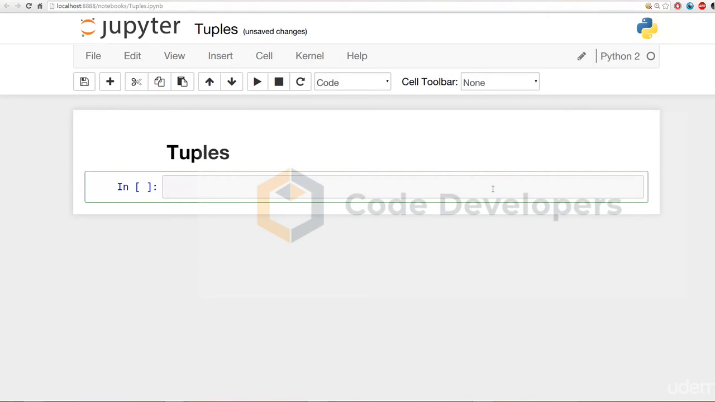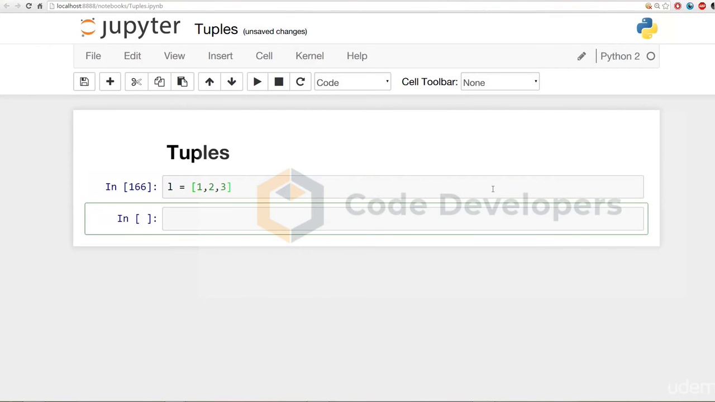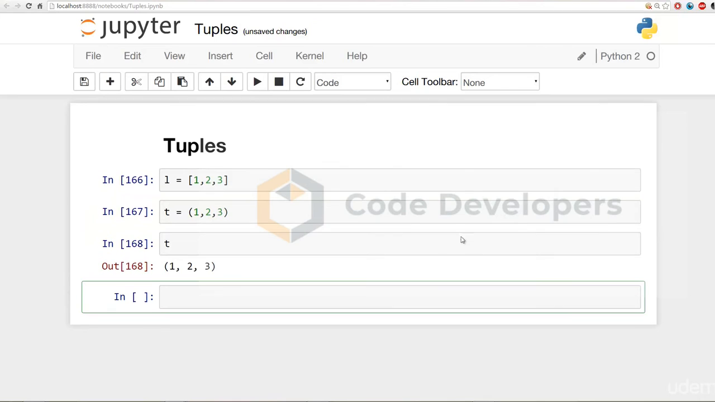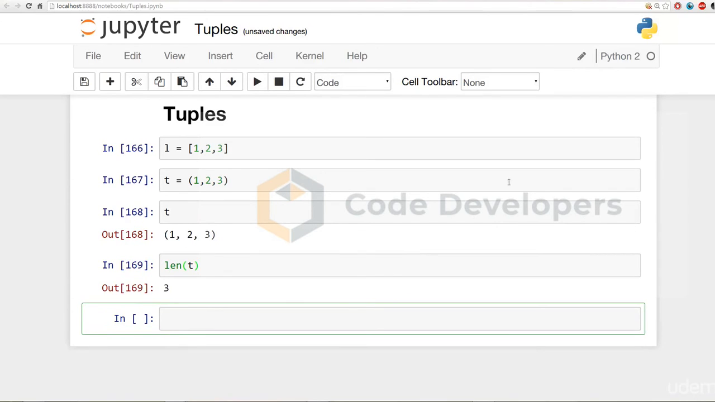So if you remember, you can construct a list using square brackets. So here I have a list of 1, 2, 3. With a tuple, it's almost the same except you're going to use parentheses and commas. And so now T is a tuple there. So just like a string or a list, you can use the len, the length function, to check its length. So that will give you how many elements are in that tuple.